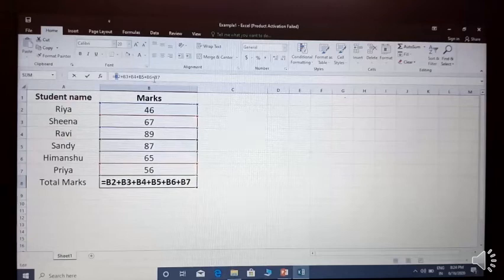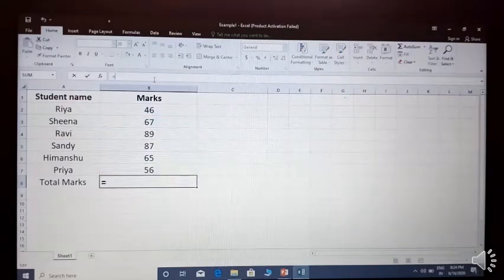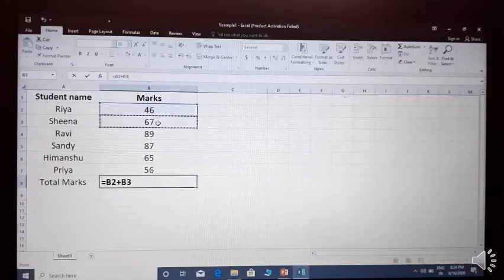So this is cell B8. Now how can I calculate? What I have to do is add the marks of cell B2. This is the address of B2. Then press the plus button. After that, click on B3. You can see this is B and this is 3. Again press the plus button. Then B4, use the plus button now. Now this is B5.